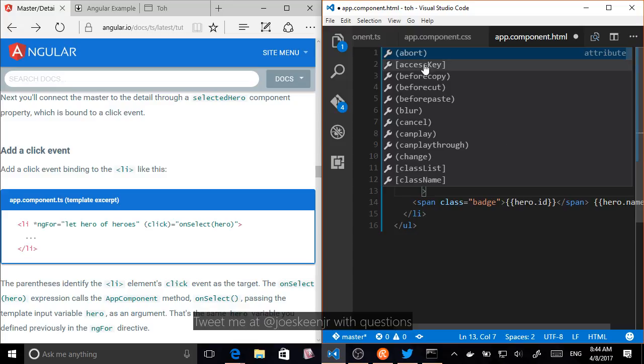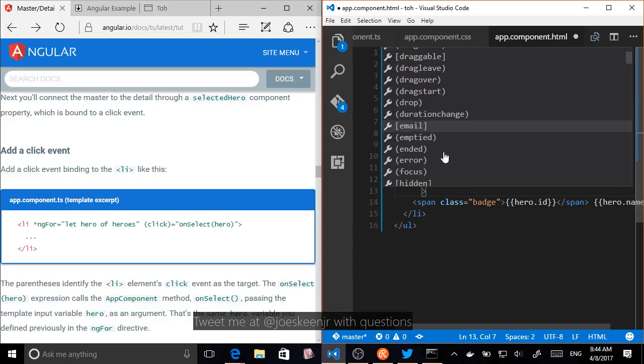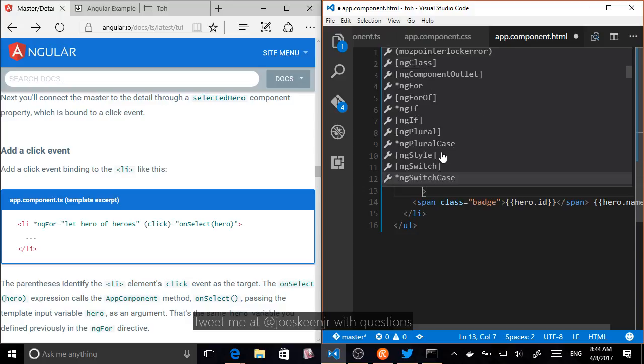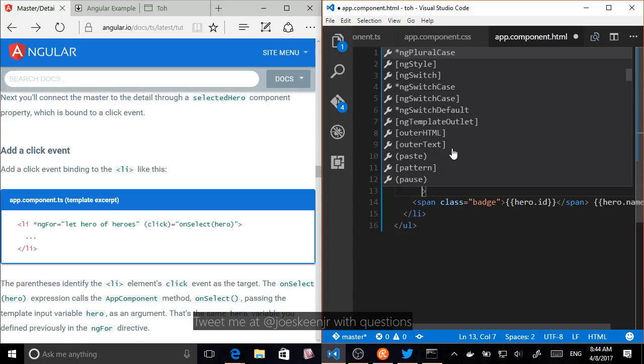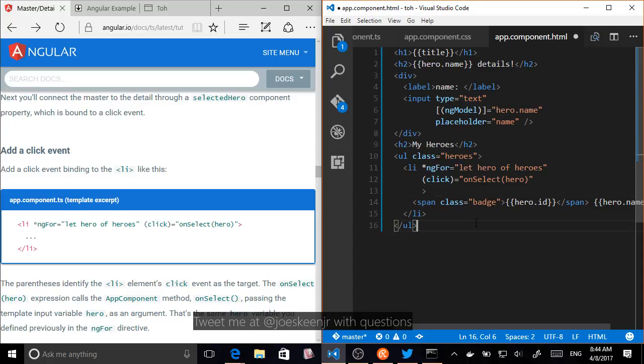So the parentheses are going to be the events, and the square brackets are going to be the properties. So all the DOM properties you can bind to. We'll get into those a little bit more later, but you can see that, we've got outerHTML, outerText, inner, and all that stuff. Take a look at this ngModel again. So we've got the parentheses, which are used for an event, like clicking. We've got the square brackets, which are used for binding data from the component to this template here.